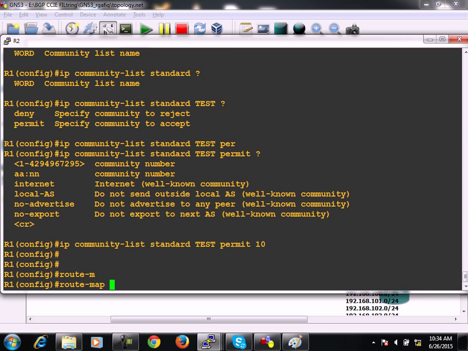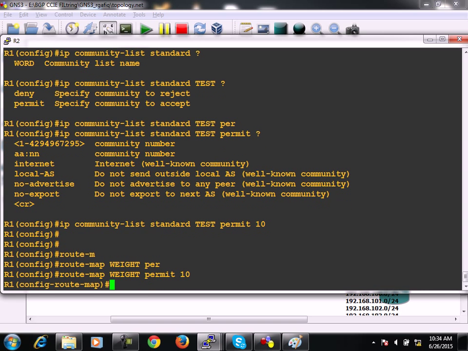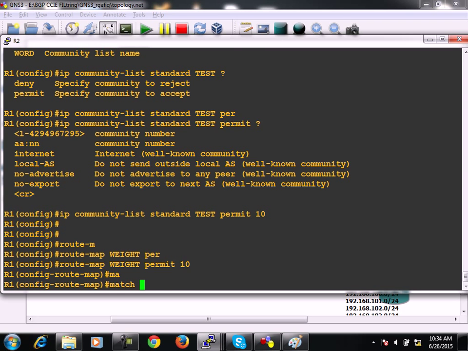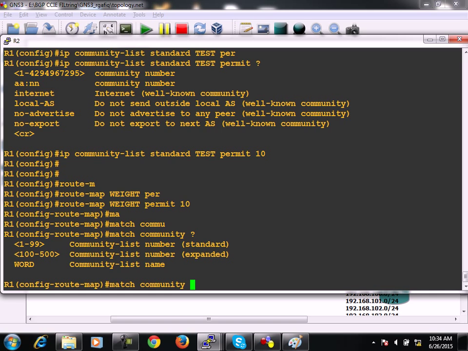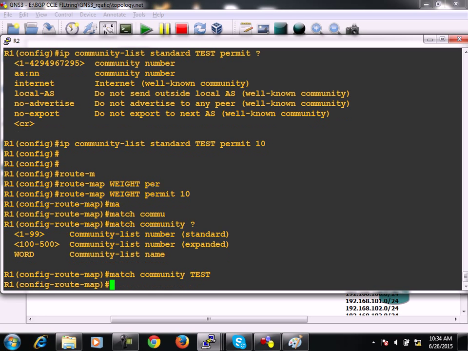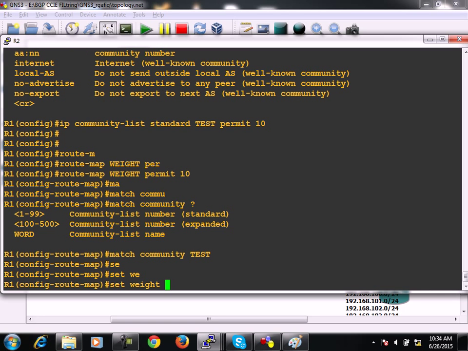Route map. Let's say I want to change weight. Permit, match community and community list number or name. Name was test. Set weight. How much? 50.